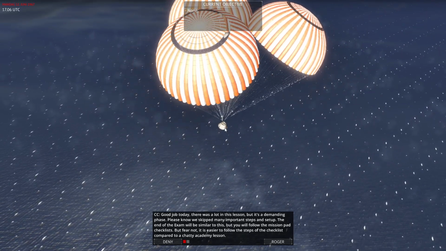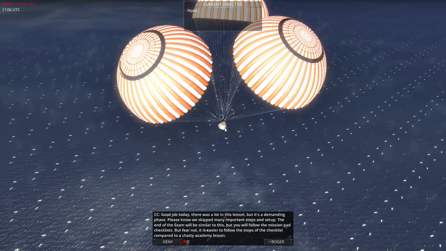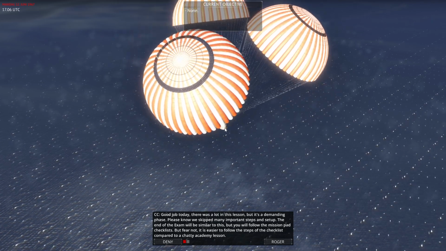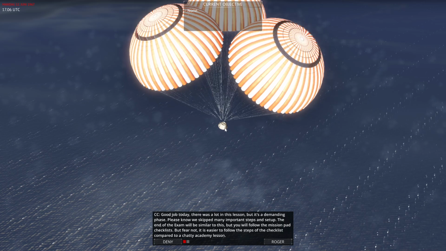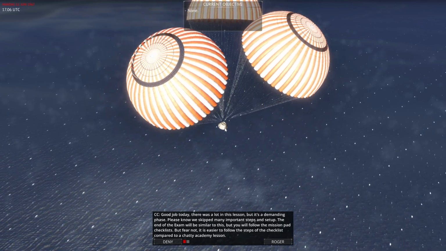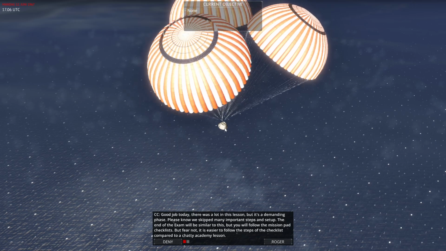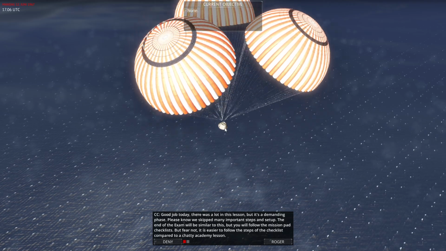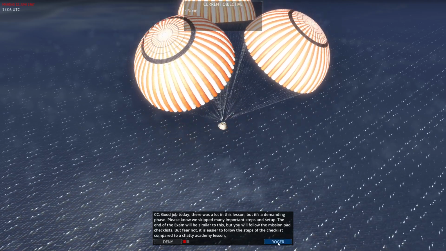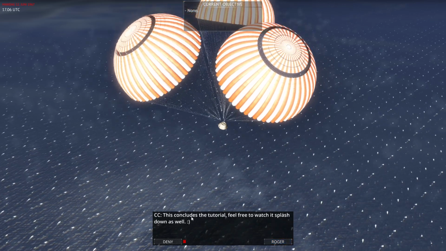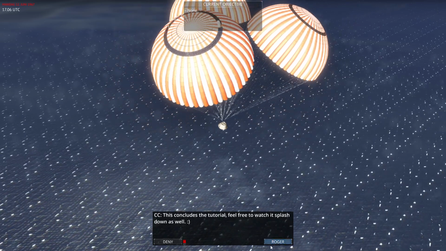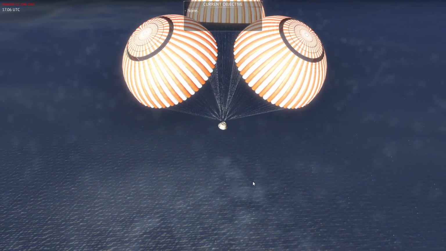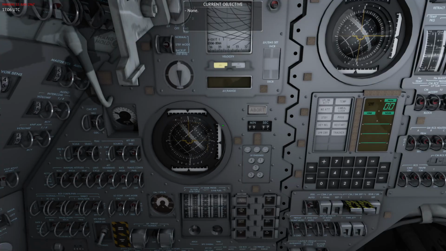Okay, good job today. There was a lot in this lesson, but this is a demanding phase. Please know that we skipped many important steps and setup. The end of the exam will be similar to this, but you will follow the mission pad checklist. But fear not, it's easier to follow the steps in the checklist compared to the Chute Academy lesson. And this is very true. So this concludes the tutorial. Feel free to watch the splashdown as well. And I'm going to give you that joy when you execute this lesson yourself.